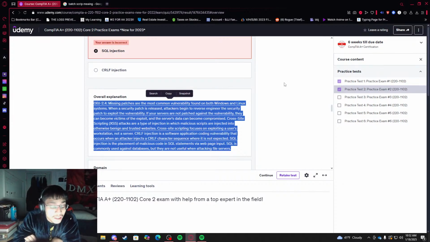Cross-site scripting, XSS, attacks are a type of injection in which malicious scripts are injected into otherwise benign and trusted websites. Cross-site scripting focuses on exploiting a user's workstation, not the server. CRLF injection is a software application coding vulnerability that occurs when an attacker injects a CRLF character sequence when it's not expected. SQL injection is the placement of malicious code in SQL statements via a web page front. SQL is commonly used against databases, but it's not useful when attacking file servers.